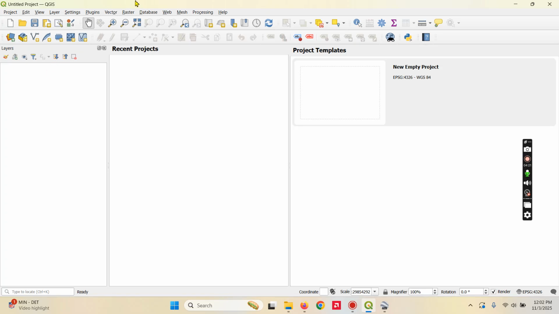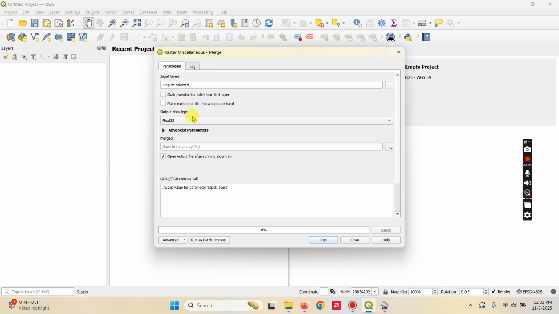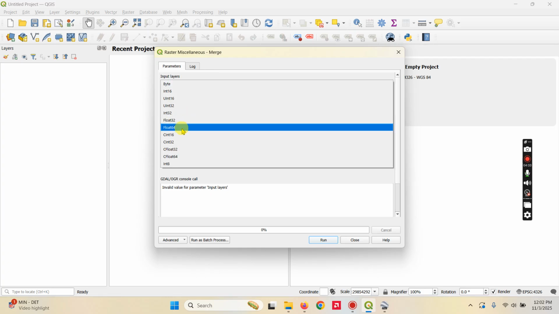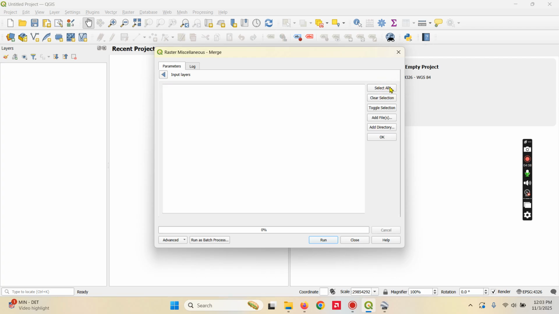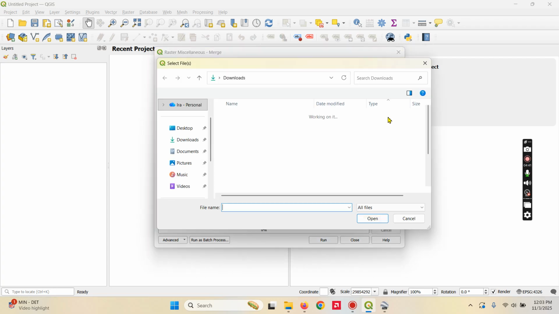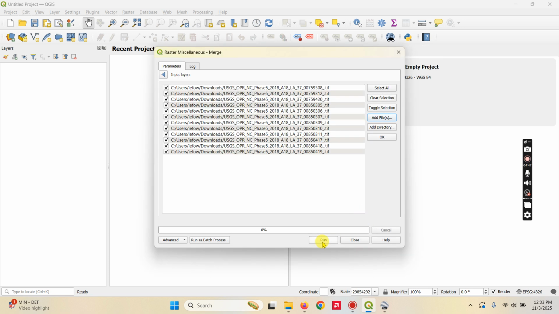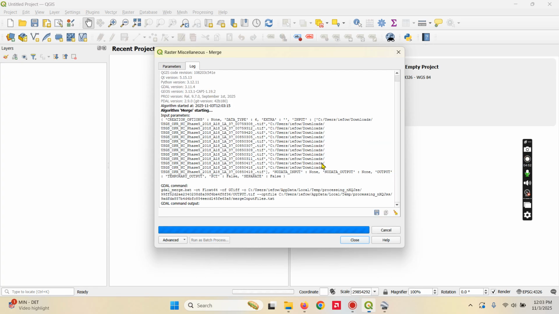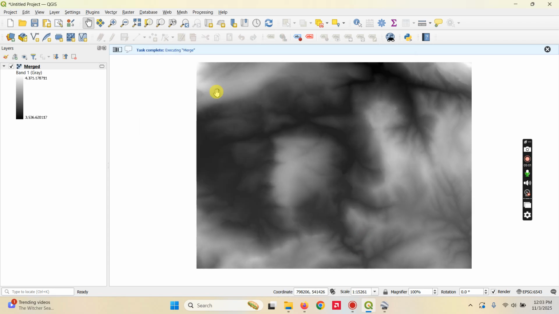And we need to start getting our map. So we're going to go to raster, and then we want to go to miscellaneous and merge. We're going to change our output data to float 64, and then we're going to click these three dots, and we're going to add files. And then this is all of our TIF files. So go ahead and select all those, and then click run. And this will take a second, and it will start generating a map for you. Okay. We're going to close that out.